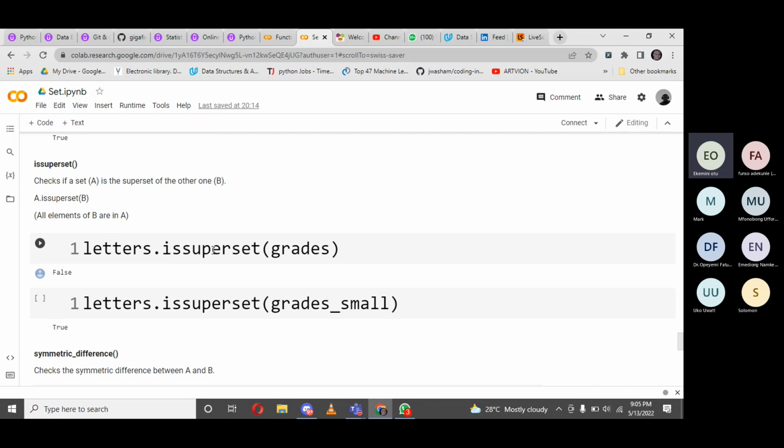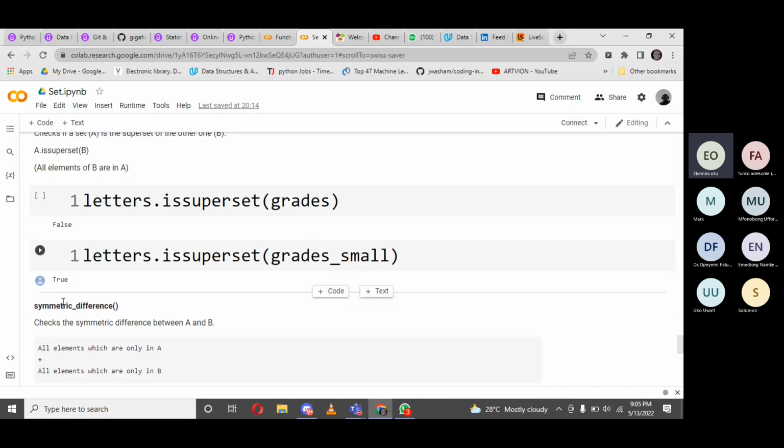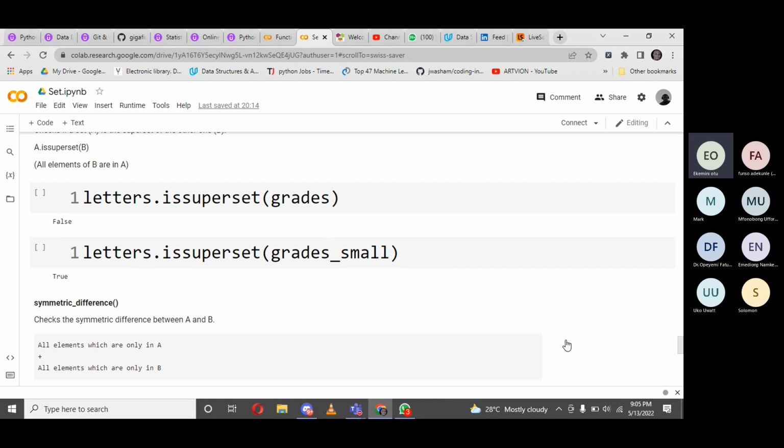This is going to return false. You can see it is not true because it is not a superset of this. But letters is a superset of grade small because everything that is inside grade small, letters has it, so it becomes the superset of it. I don't know if you have any questions about superset, please ask and it's going to be answered. That's the only way I can explain. It's like the guy that has everything that you have, he has it already, so there's no need. He is your superset.